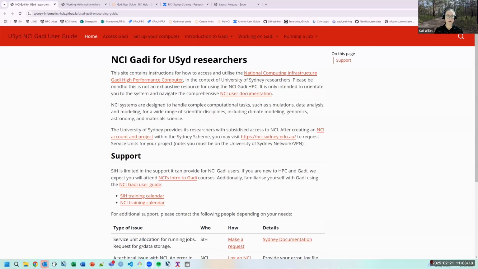So I might start sharing my screen. So for today's session, we're going to be spending about half an hour on job scripts on Gadi and comparing those to job scripts on Artemis. And for the second half hour, we'll be looking at data transfer.